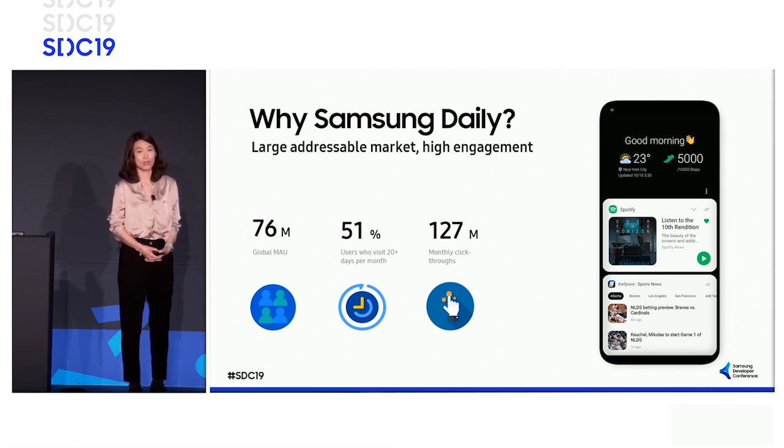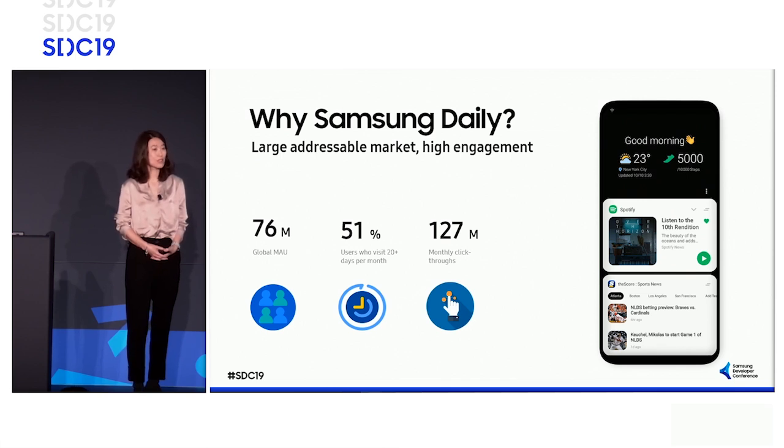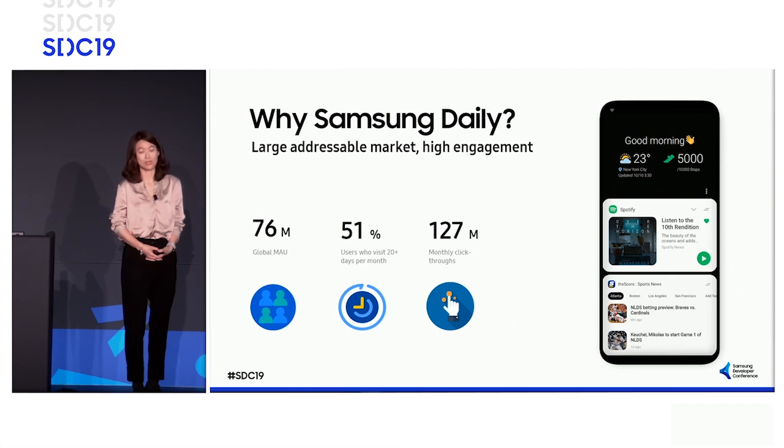As we saw earlier, Samsung Daily is very easy to access from the user's perspective. It opens with just a single swipe from the home screen. This easy access is what makes Samsung Daily the single most valuable piece of real estate on the Galaxy smartphone. Let's dive into why this matters for you.